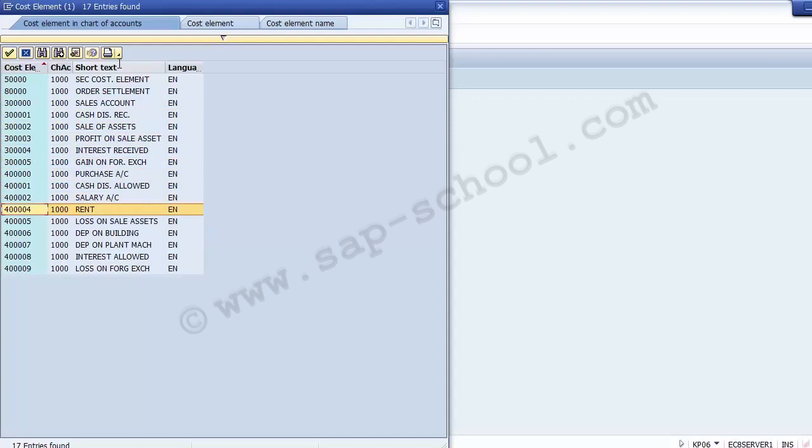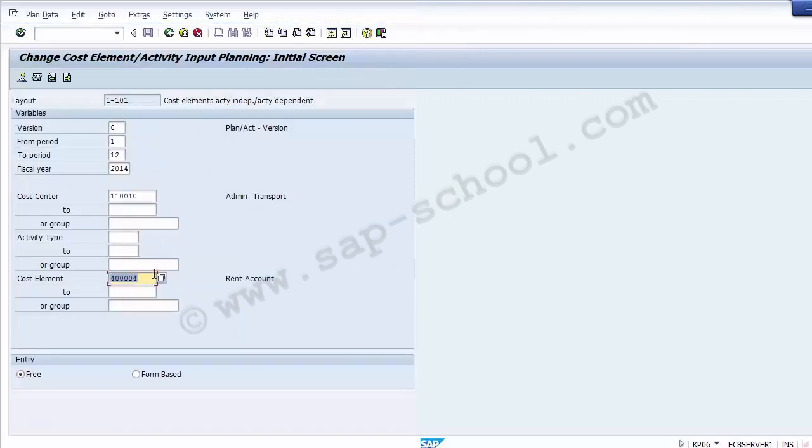I take the rent cost element over here on the screen. I have taken the rent, and I have taken the cost center, that is admin transport. This is what you need to take. You have taken the version, the period, fiscal year, cost center, and then the cost element. Once these options have been taken, we need to move on to the next, that is we need to go to the overview screen.